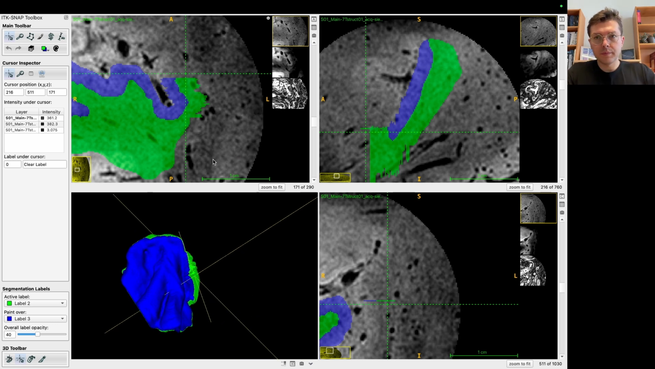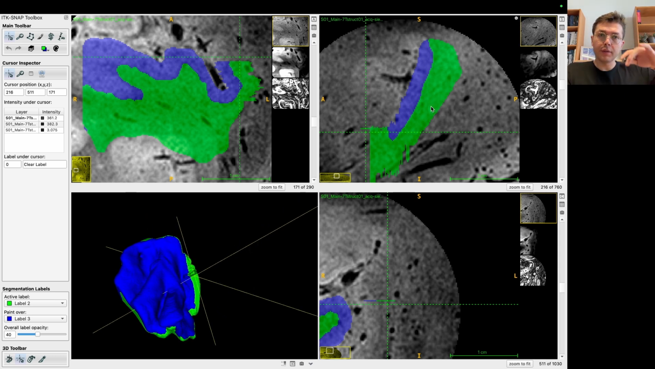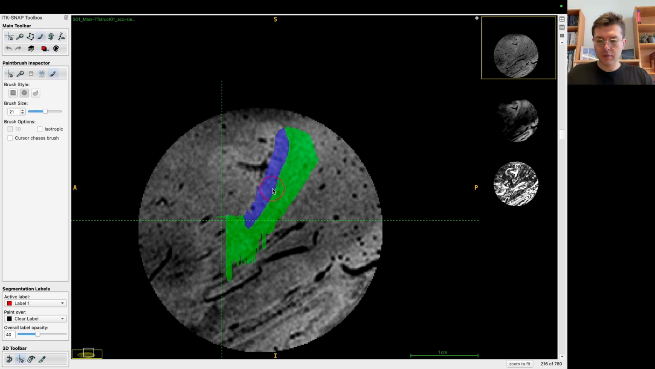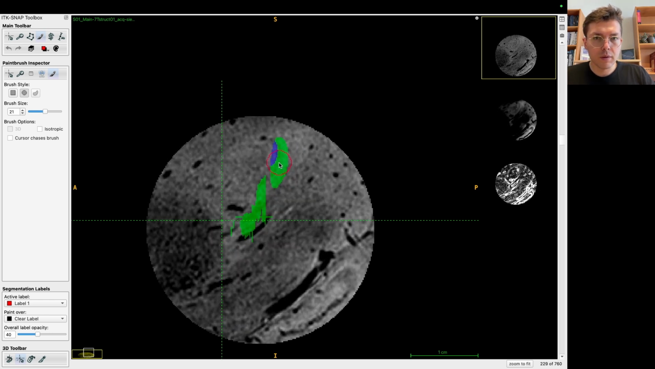Now, the next step is filling in a little bit of the outer gray matter boundary. So now I'm going to demonstrate it here. Active label 1, and we will go to clear label. Okay. Let's put it like this.